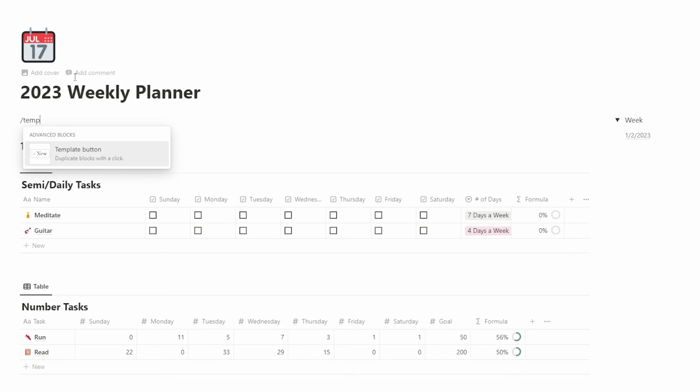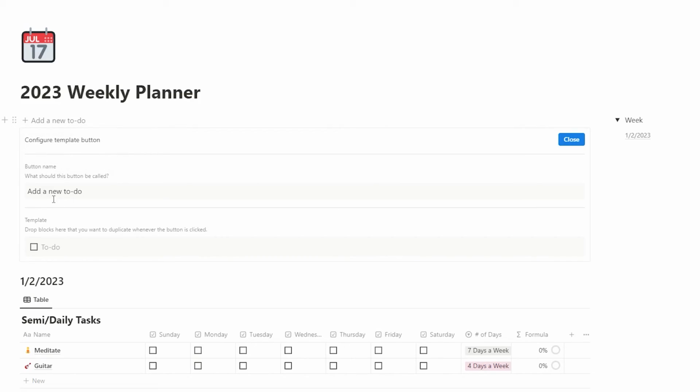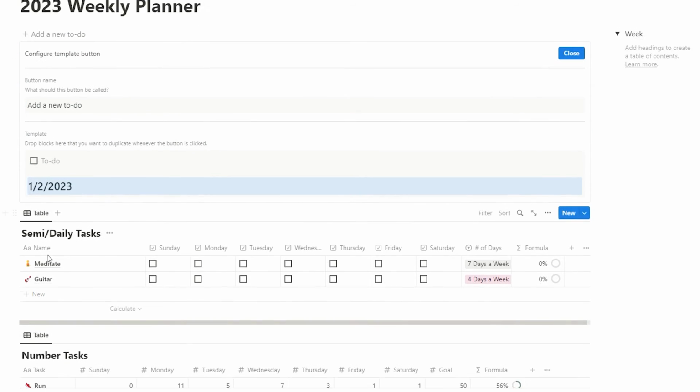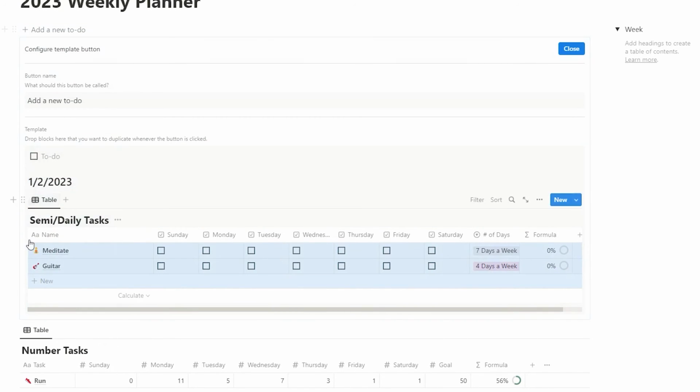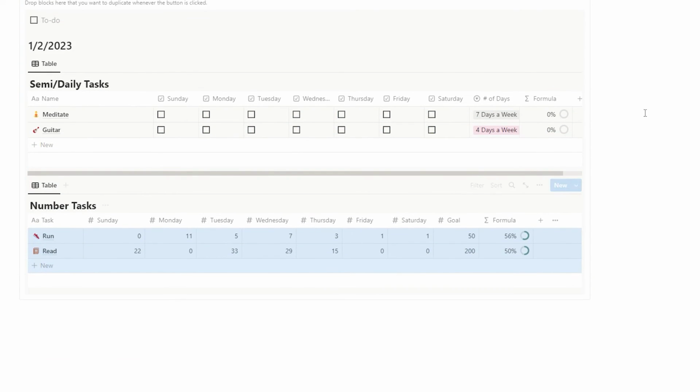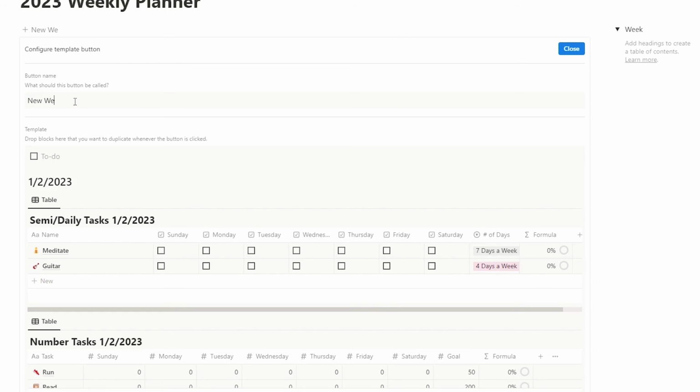So we're going to create slash template at the very top, and we're going to start dragging these in at the very bottom. So you can see I put 1/2/2023, I put the semi daily tasks, and then I also put the number task down below. So this is now templatized. One other thing I'd recommend is you guys put the dates in for these tables themselves. It takes a few extra seconds, but it makes organizing a lot better, especially over here on the left when you're going to have the weekly planner. You're going to have each of these databases built out underneath it, so you can go to these any specific time. Rename the button name to new week, click close, and now we have this blank screen.